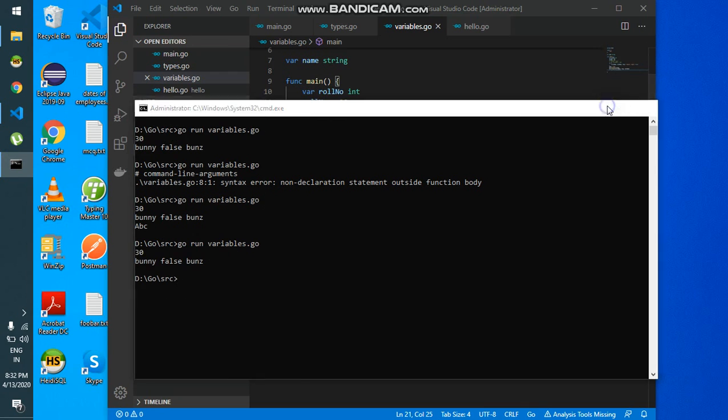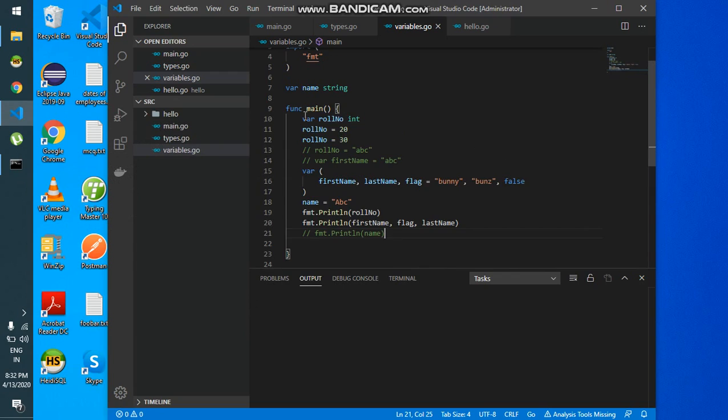So now if you think that writing var, name and type is too long, we have a shortcut in Go. It is called the shorthand declaration of variables. You can simply say variable name, put a colon and equal to, and give the value to that variable. For example, if I say 20, then this variable automatically becomes an int type, as you can see over here.